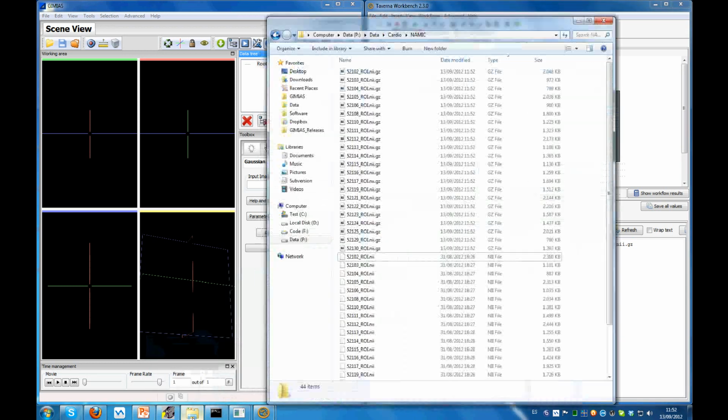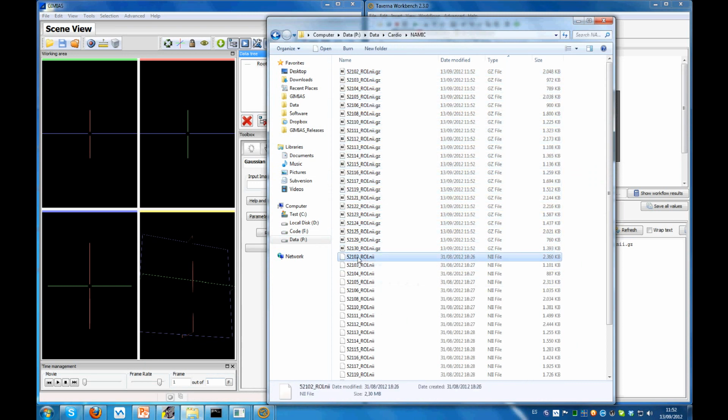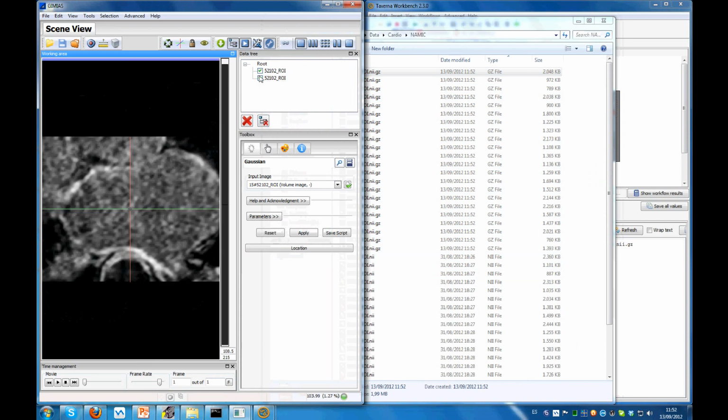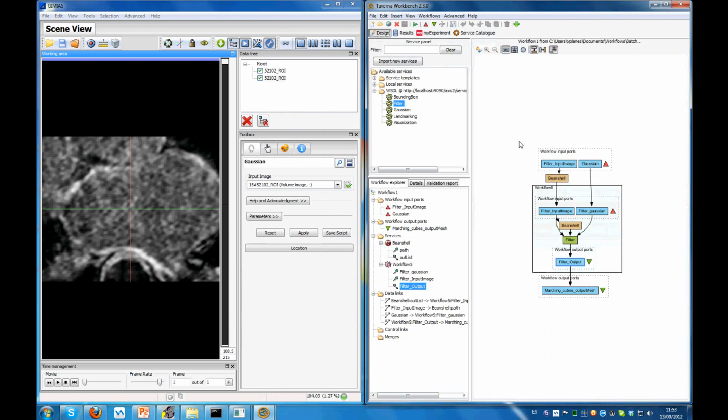So we come back to the folder, and these are the output images of the workflow execution. We open the input image number 1, we open the output image number 1, and here we can see the difference between the two images. As you can see, they are very similar because the sigma value I used for the Gaussian is very low. And this is just an example of using Taverna Workbench and GIMIAS to execute biomedical imaging workflows.